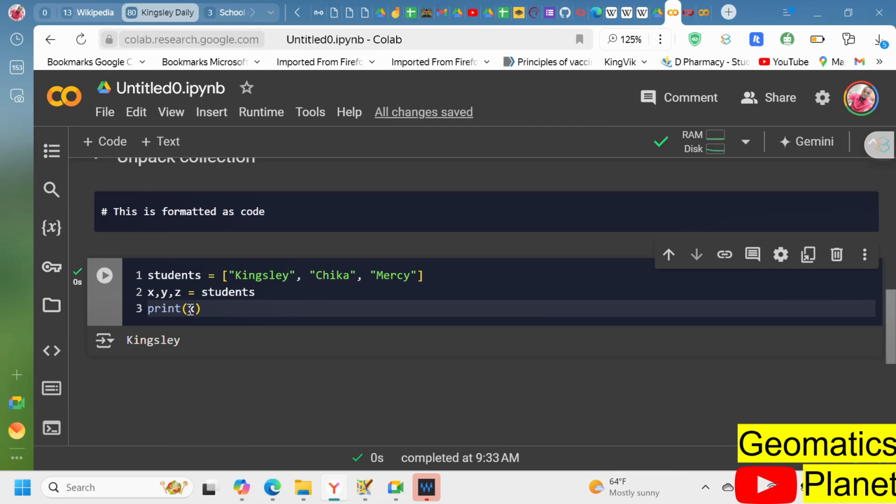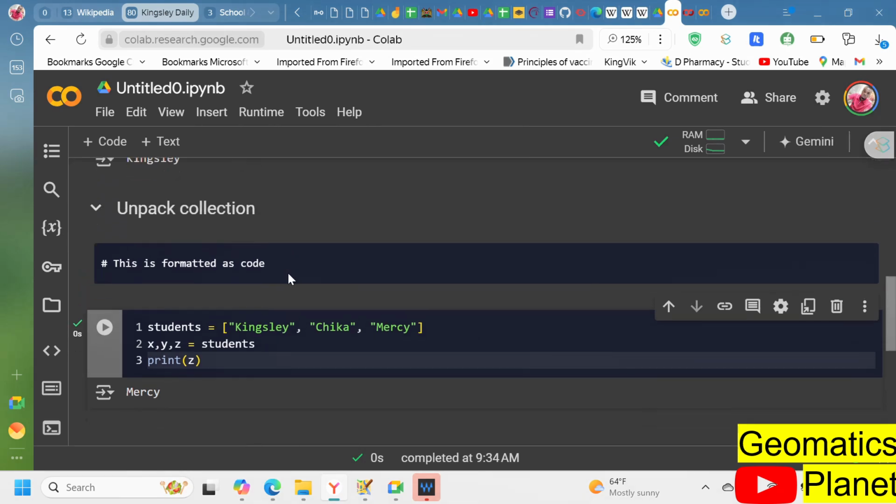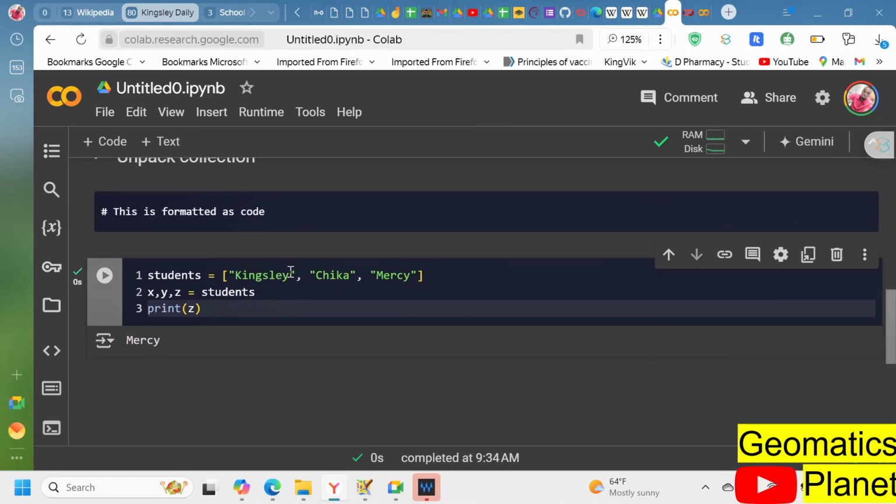Okay, so this is how we can work on unpack. Using this, if I want to access Sheka, I will just use Y, and I can only access Sheka. The rest is there. And if I want to access Messi, I can use Z, and this is here. Did you get the point now? I'm trying to go through it.